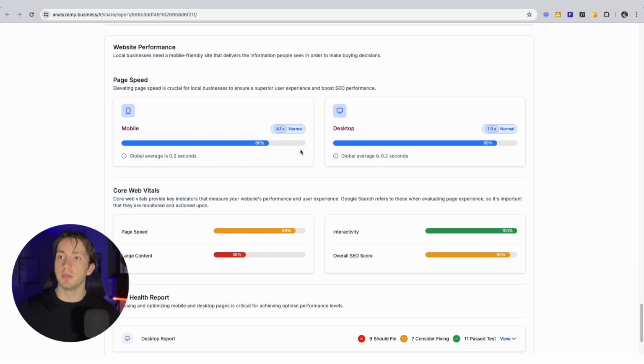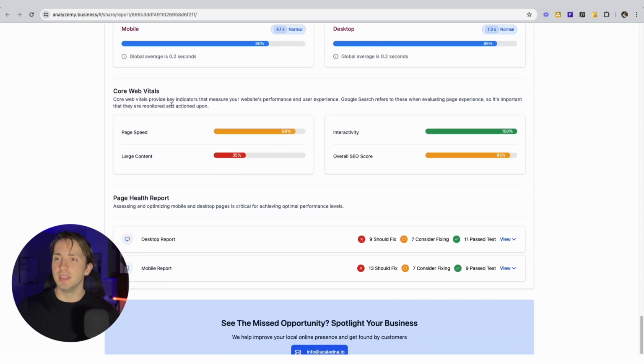We can see more in-depth details as far as the page speed goes on mobile and on desktop. And we can also see these new core web vitals, which we weren't able to see before. So not only can we see our page speed, but we can also see how much large content is on the page, which is possibly slowing down the website, as well as interactivity, so how much people can engage on the site, and then our overall SEO score.